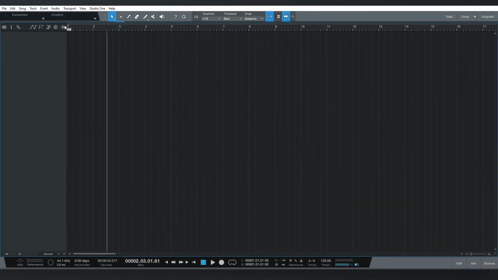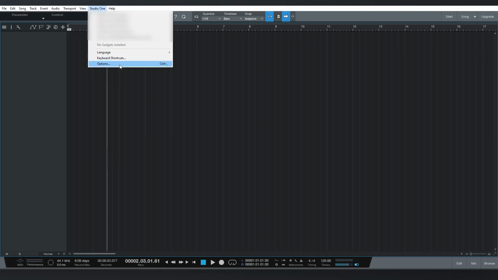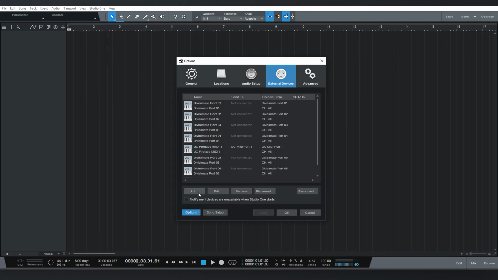In Studio One, all MIDI devices that you are planning to use need to be added manually first, before you can use them on any tracks. So the first thing we need to do is go to Studio One Options into the External Devices tab. Not only do you need to add the regular Divisimate ports you want to use here, but you also need to add the loopback port as an external instrument.